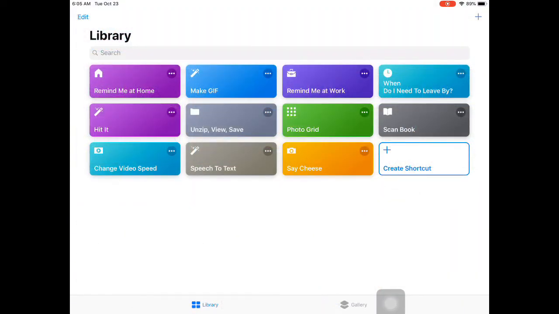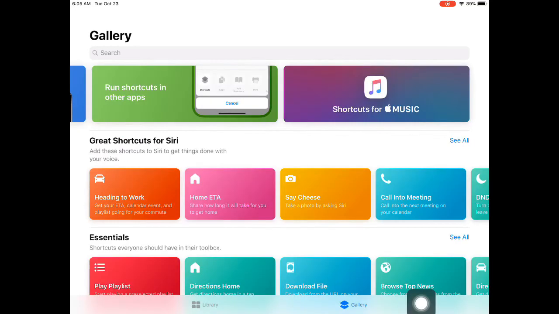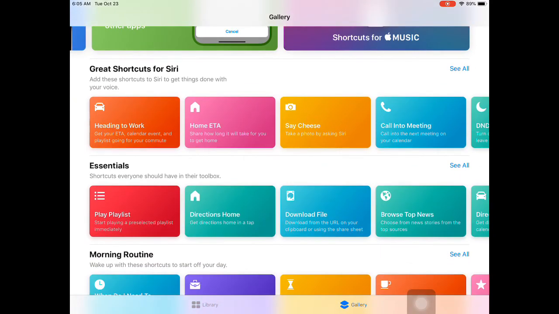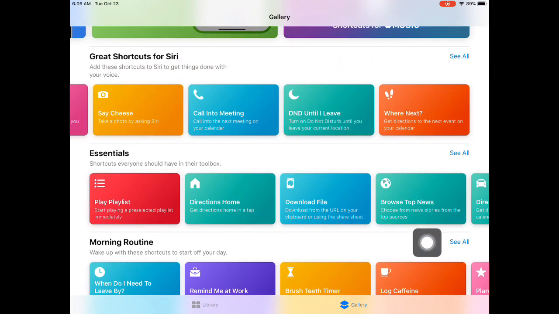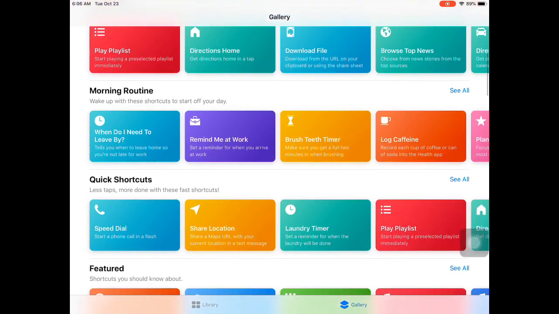Let's wrap this up by taking one last look at the Shortcuts app and going into the gallery, because you don't want to miss this. There's so many great shortcuts that have already been created in here. There's ones that make your work life easier, like heading to work. I can see customizing this one to make this getting the bell started. There's a do not disturb until I leave. That would be great for meetings or workshops with your students.